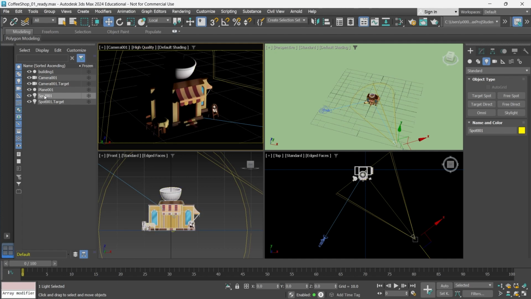And I'm also going to come over here and rename this spotlight. So to do that, just make sure that the spot 001 is selected. And then I click again, one more time, and I wait, and then I can go in and change the name. So I'm going to call this key for my key light. And you'll see it also automatically changes the name of the target as well.